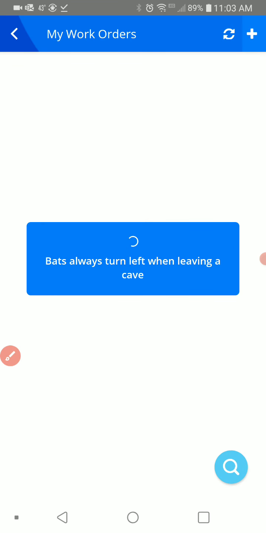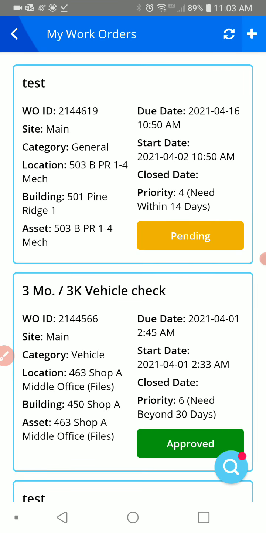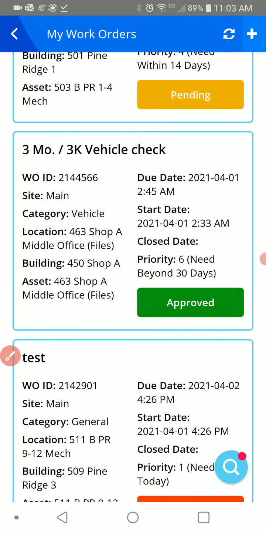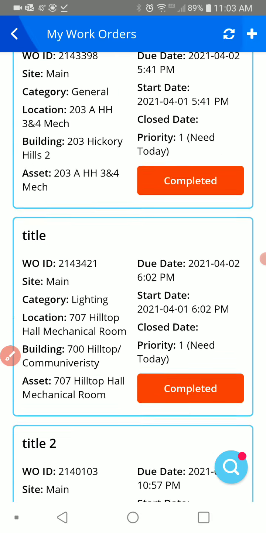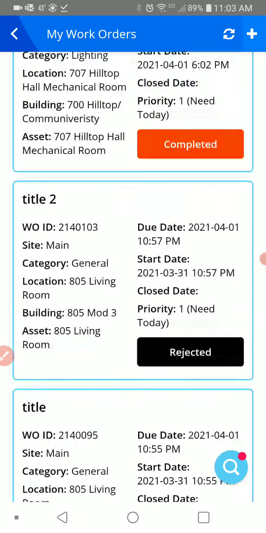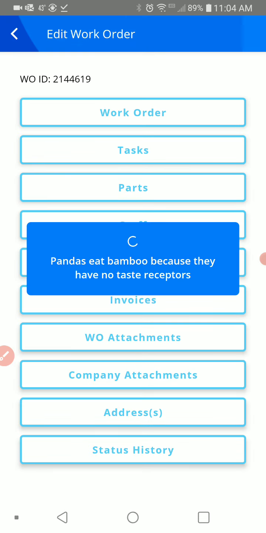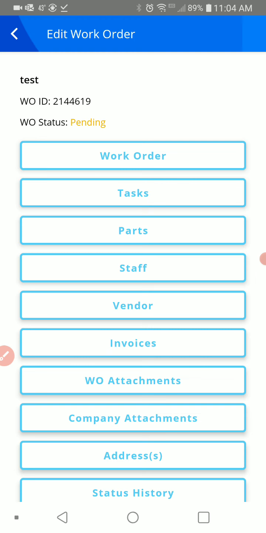It'll bring you a little information. So this one that says pending, which is right here, is the one I just did in the last video. But you can see that I have more than one. I have approved ones, I have completed ones, and I even have rejected ones. So these are your work orders. They will start to pile up as you make them. To get back to that edit work order screen we saw in the last video, you're just going to click on the box of that work order and it'll bring all the information up for you.